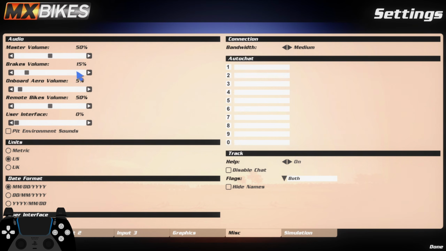And then miscellaneous, this is kind of all personal preference stuff. Wherever you live, you live in the United States. I'm American, so I use the US system. And then date format, I mean, it's barely usable. It's only for your best lap times, the only place you'll see this. And then you can disable chat, use all the flags.